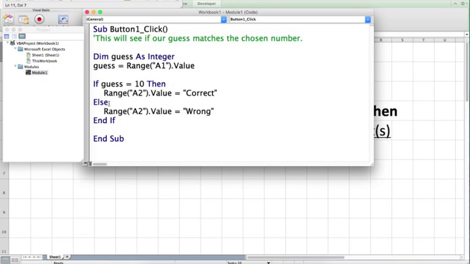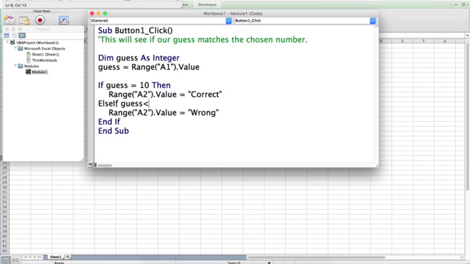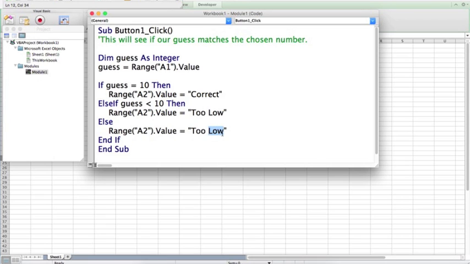So in the editor, instead of an else, I'm going to say else if. So else if the guess is less than 10, then instead of saying wrong, I want it to say too low. So if the guess is equal to 10, that's correct. If the guess is less than 10, it's too low. So we have less than 10 and equal to 10. If it's not equal to 10 and it's not less than 10, there's only one other option. And that option would be that it's greater than 10. And if it's greater than 10, that's too high.